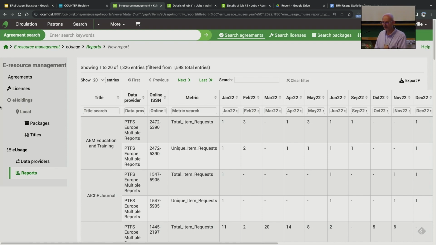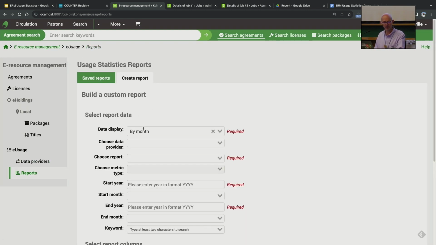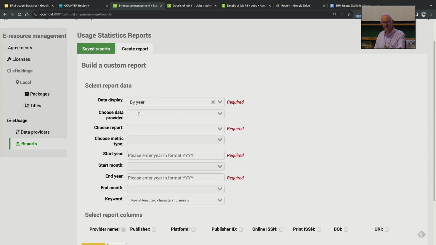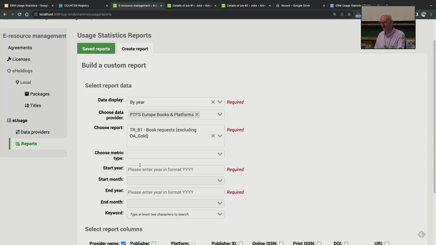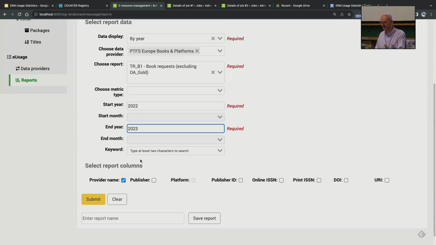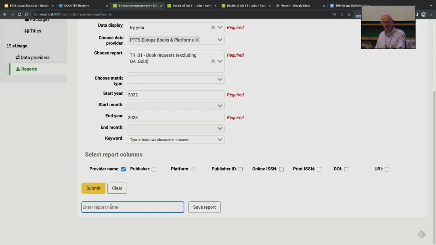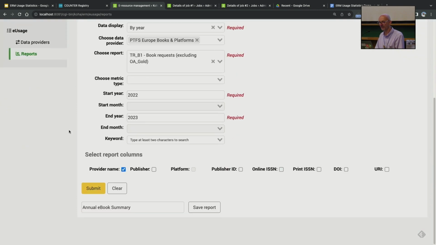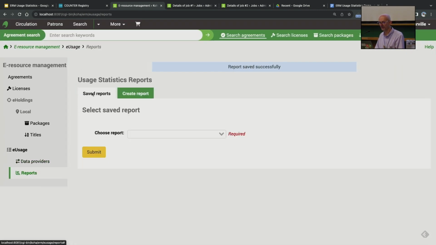Okay, and then finally, let's just create a new report. And this time I'm just going to do a report by year. I use my books and platforms report. I'm going to use a TRB1, do 2022 to 2023. And this time I'm going to save it. I'm going to save it as the annual ebook summary. And then I can either run it now, or if I go back to my reports, my saved reports, it's there on my list. So if I want to add new reports, I can do that. So that's where we're at right now.